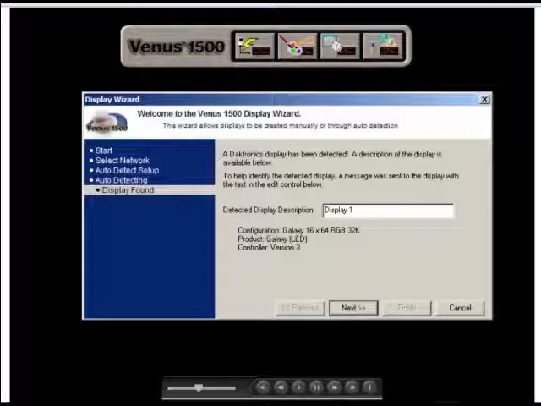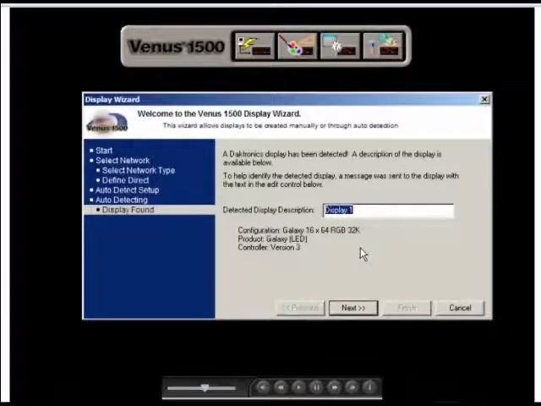Once this is done, the next screen tells us that we have successfully connected to the display, and all of the settings are gathered at the bottom here. You can see that this is a Galaxy 16x64 full-color RGB that I'm connected to using a version 3 controller. Up at the top, by default, it always labels the first display as Display 1. You can highlight that and change the name to whichever you'd like to use, and once you have that in, we'll click on Next at the bottom.